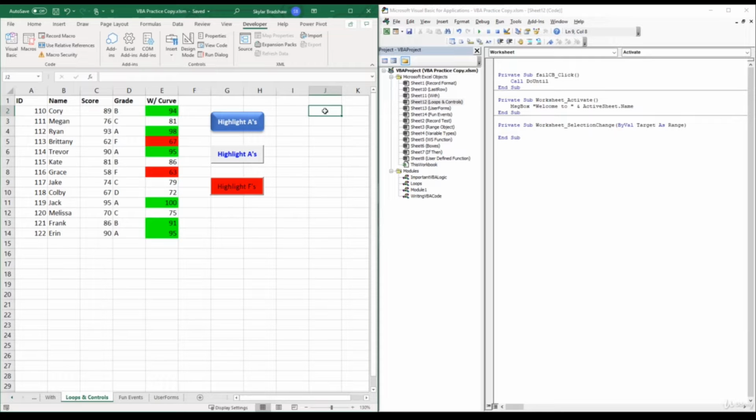So we saw how we can trigger macros by using worksheet events. Well, another very similar type of event are workbook events. These events are basically the same thing, but one triggers macros for actions that take place on a worksheet, and the other triggers macros for actions that take place for the workbook. And to access these workbook events, we need to double-click this workbook inside the Microsoft Excel objects.